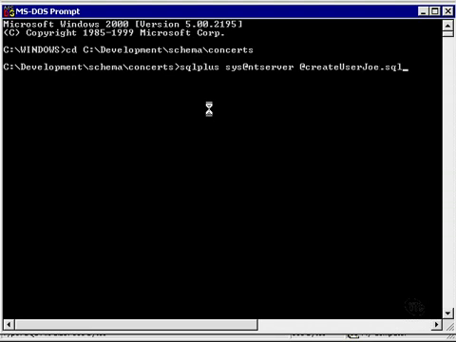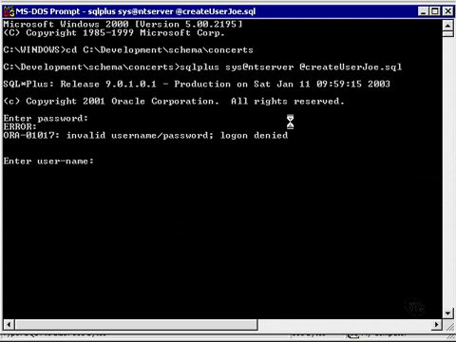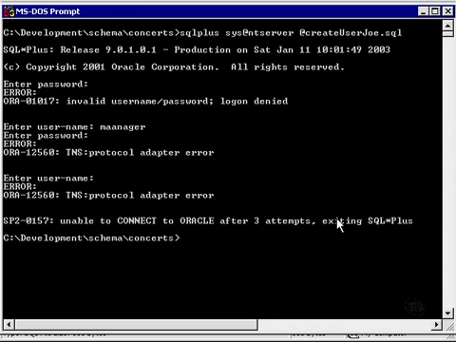What I'm doing is SQL Plus connecting to the sys user at my TNS name, which is my database, and I'm passing in the name of the script, which is create user Joe, with the @ sign. I hit return, and it asks me for my password. It seems we have an error. I appear to have forgotten my sys user password, so let's try another way.